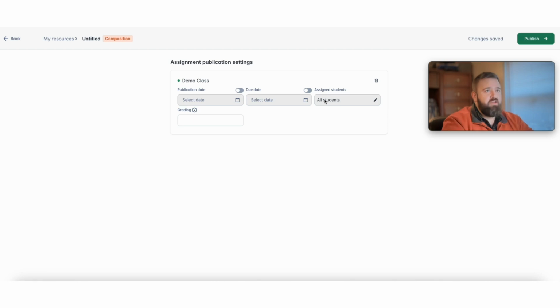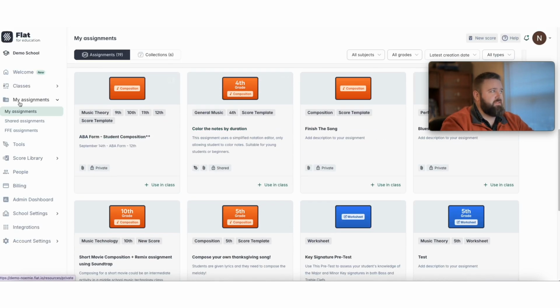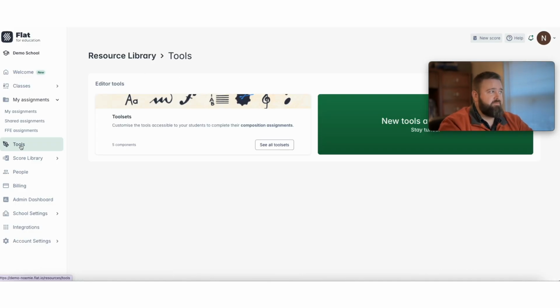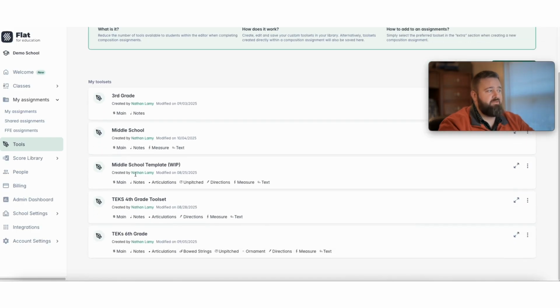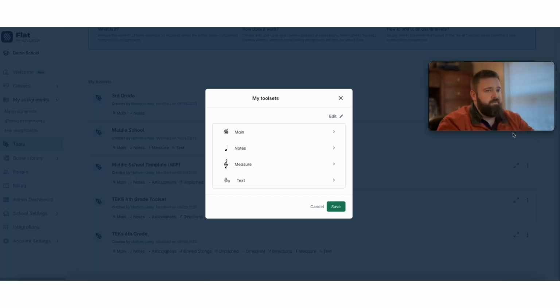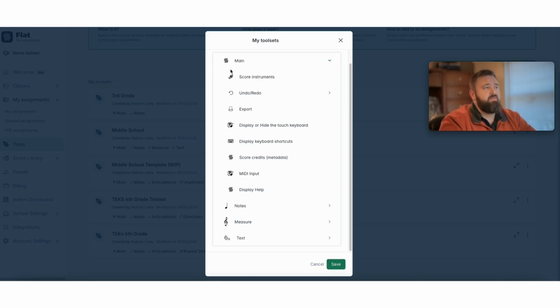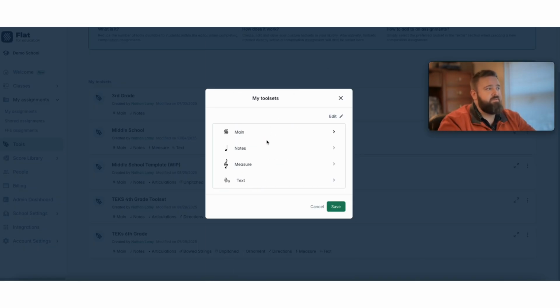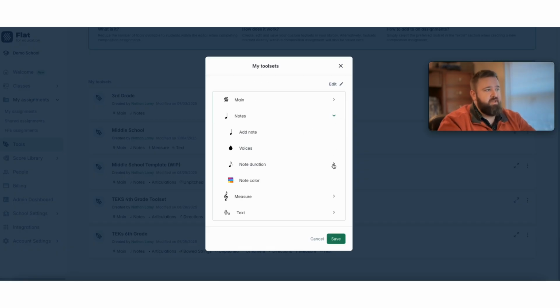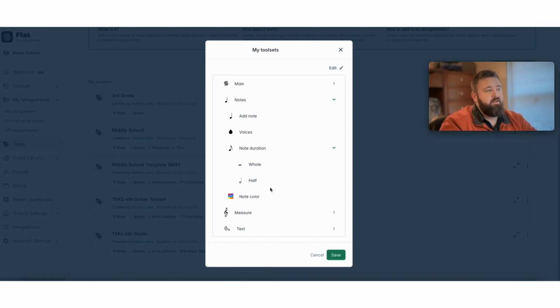So, another detail that is going to benefit your students is if for some reason your students need it to be less complicated, you can create tool sets here. These tool sets allow you to decide what is and what is not part of the score editor. For example, in this middle school tool set, I have allowed them to use the main abilities, so note input, copy and paste, undo, redo, but the only notes they have available to them are whole and half. Maybe this middle school is only doing long tones right now.